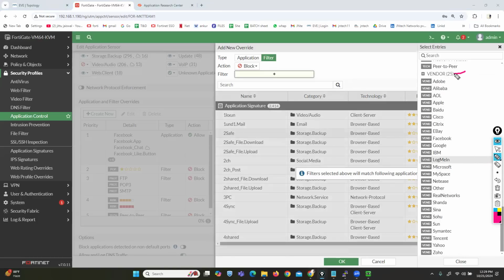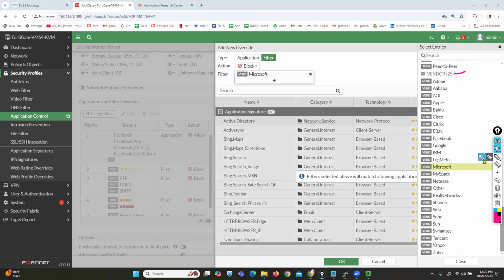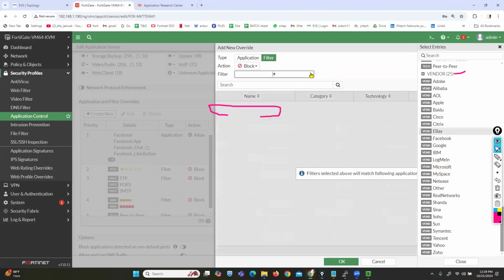I want to block in my network all Microsoft vendor applications. For example, just click on Microsoft. So you have 88 popular applications in Microsoft.